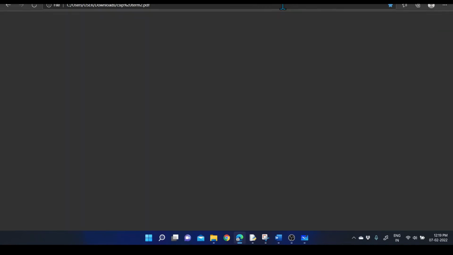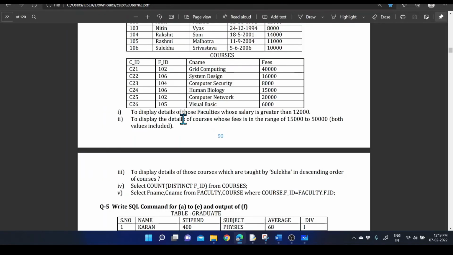So we need to retrieve the data without duplication. Whenever we are using the distinct keyword, we need to avoid the duplicate values. So distinct FID means from this we will take the values without duplication. 102, 106, 104, 106, that's a duplication. 102, that's also a duplication, and 105. So 4 data that's there. That will be taken by using distinct FID, and then they will count it. So 4, that will be the count that we will get, the output for that question.